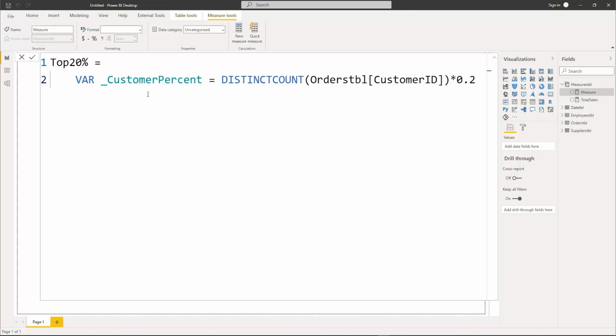So here we only store the number itself. So let's say we have 100 customers. We multiply this by 0.2 and we get 20. So now we store in the customers percent variable how many customers are actually the 20%. Okay? And then I can go to a new line, press Shift Enter, and use the RETURN keyword, return.